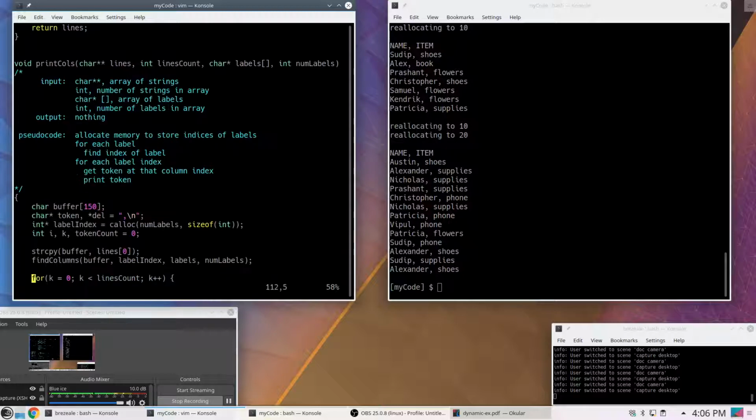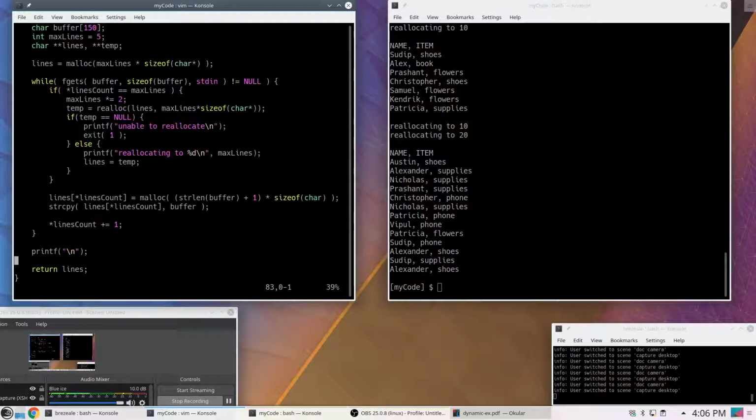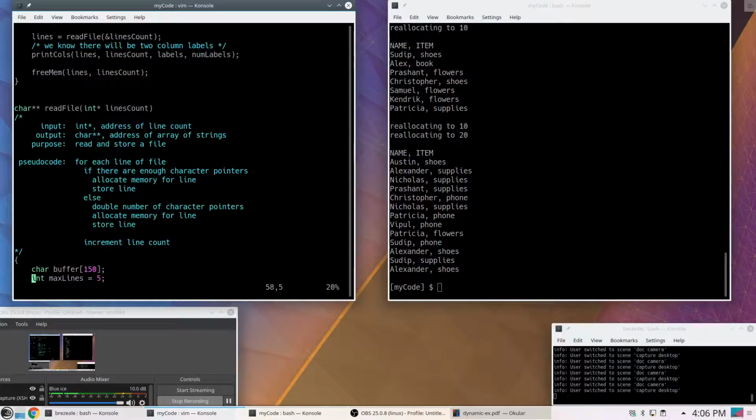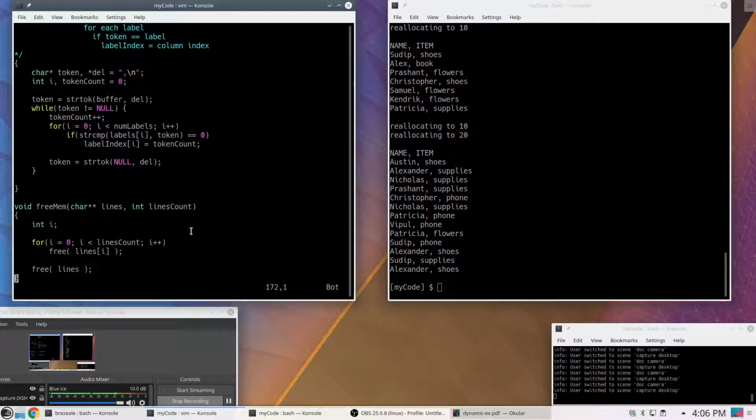So let's go back and see. I think we've done everything. So that was doing the printing. All that's left is free mem. So I give it the lines here, which is my array of strings, lines count. Here's my function for doing that. I free each of the individual lines themselves. Then I free the block of memory that stores the addresses for the lines. And then my program's done.